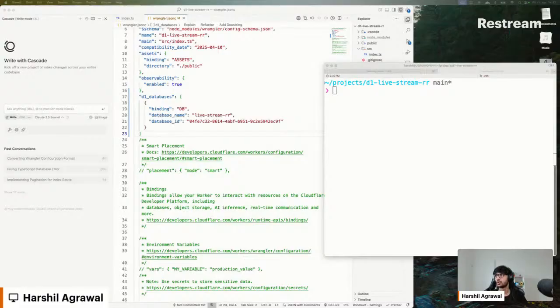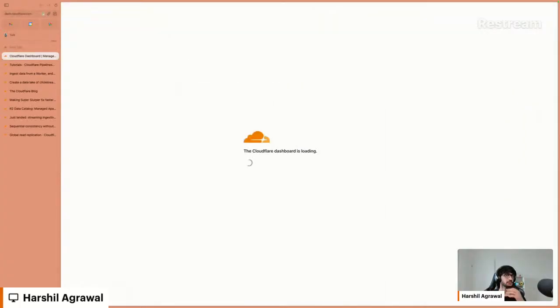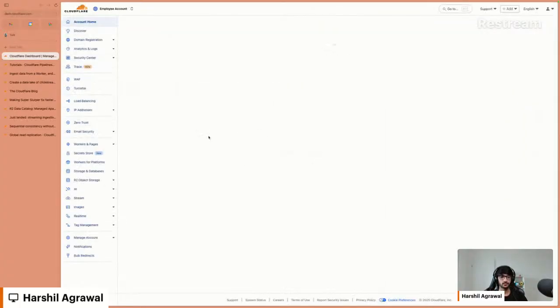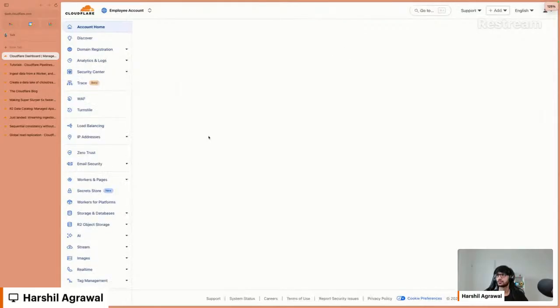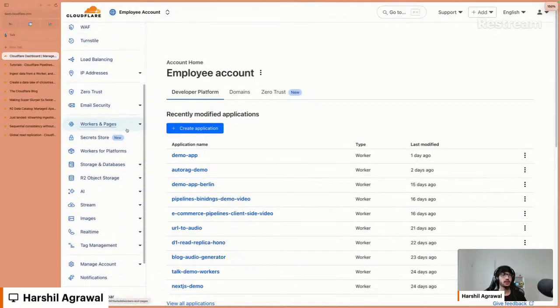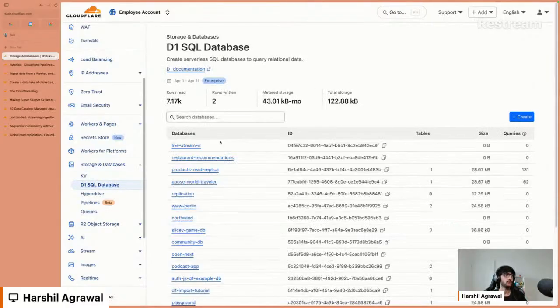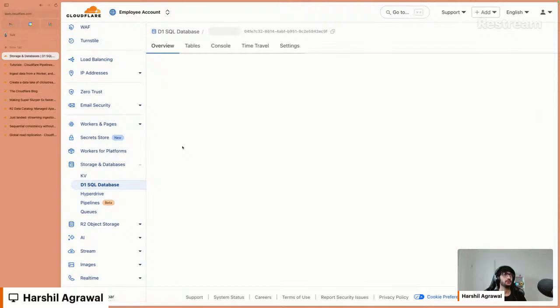So I'm just trying to open up my Cloudflare dashboard on another screen. All right, I'm already logged in, so that's good. So I can open it up in here. We'll zoom this a bit more. This should be fine. All right, for this app, I'm going to open up my D1 dashboard. We have the application in here.